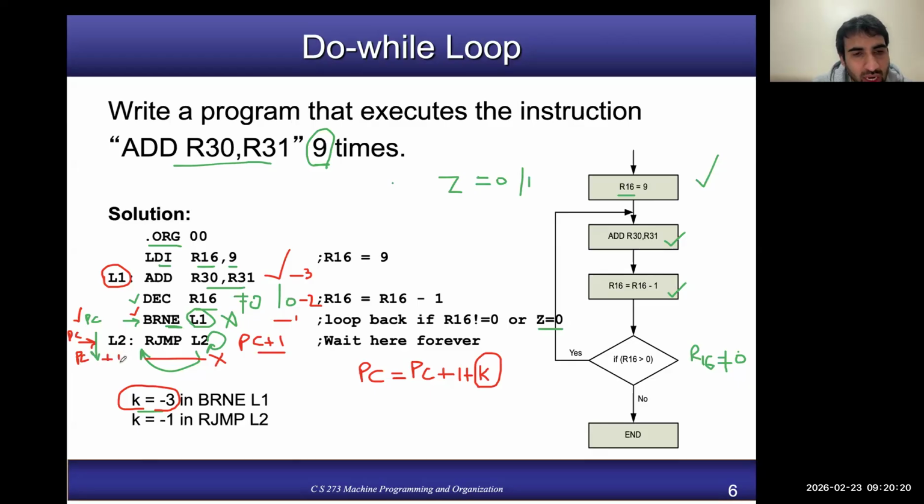But if this RJMP instruction is executed, the value of the PC will be set using the same mechanism, this one. So what should be the value of k such that the updated value of PC becomes the same as L2? It should be equal to -1, because we are going back. So here -1, relative to this point, PC plus 1. Any questions?